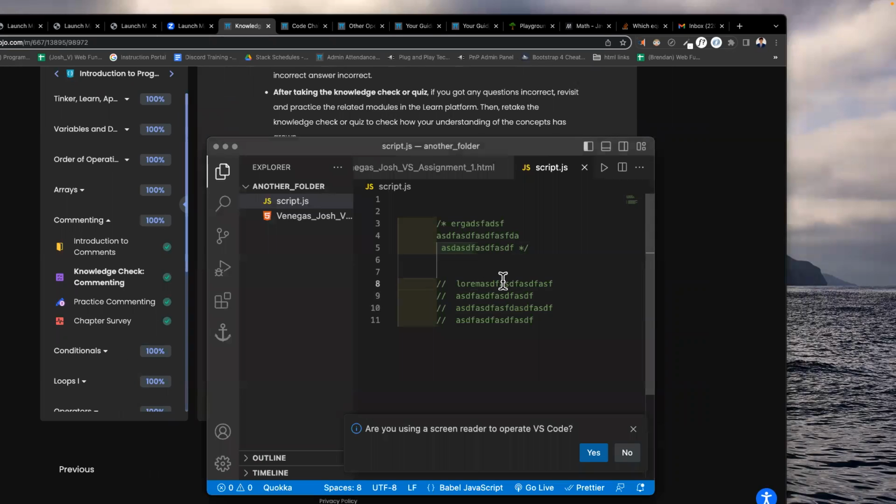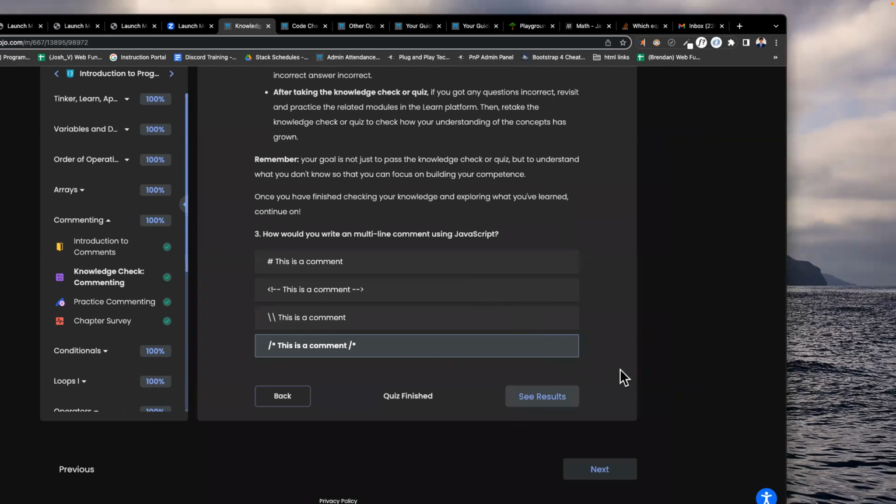Okay, for a specific line, you use command slash. There it is. It's in there. It's commented. Okay. So this should be easy enough. Let's get a status check how we're feeling about comments.